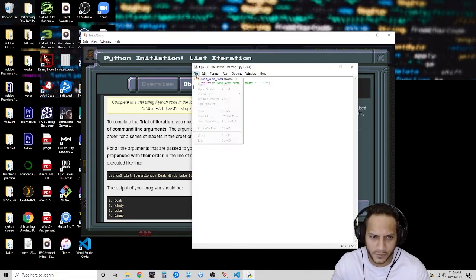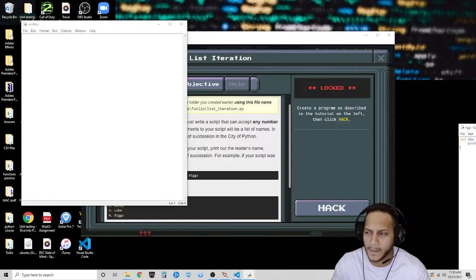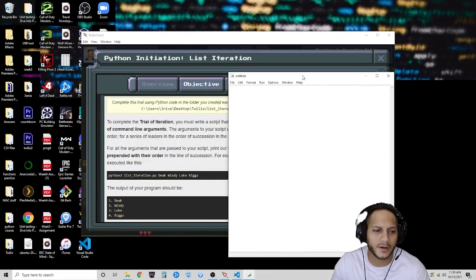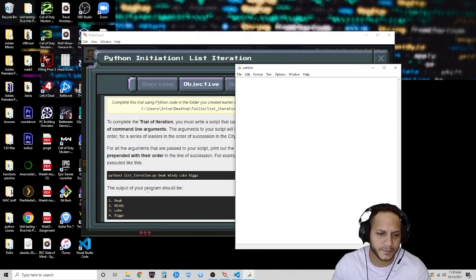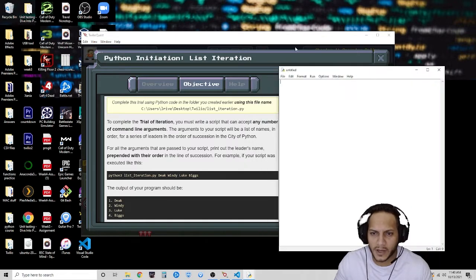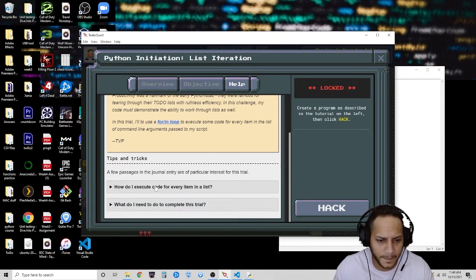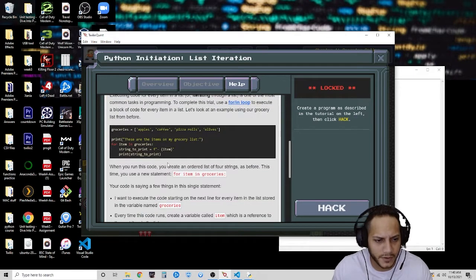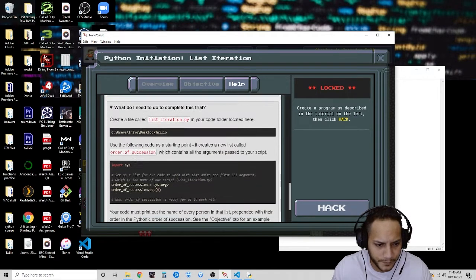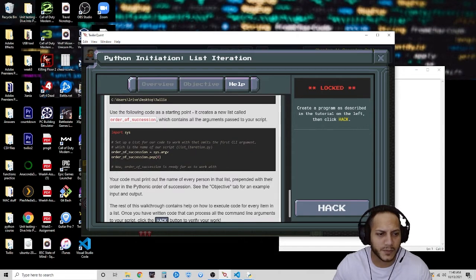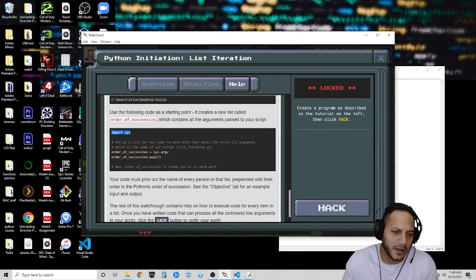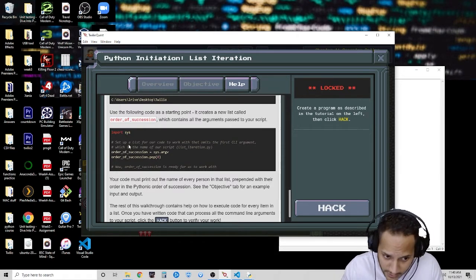So let's open a new file, and I'll call this one, okay, this is list iteration. Okay, so remember, it's helpful to read through the objective and the help. So let's go over here, and it'll give us a starting point. Here we go. Again, we've seen this before. We import the sys module that allows us to interact with the operating system.